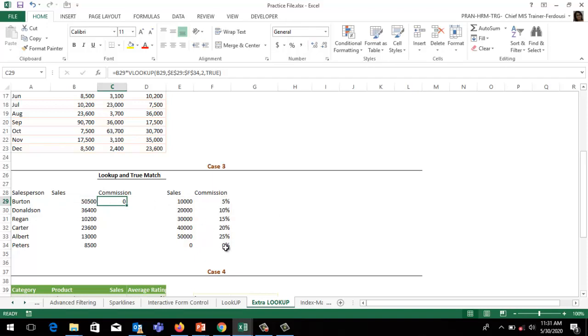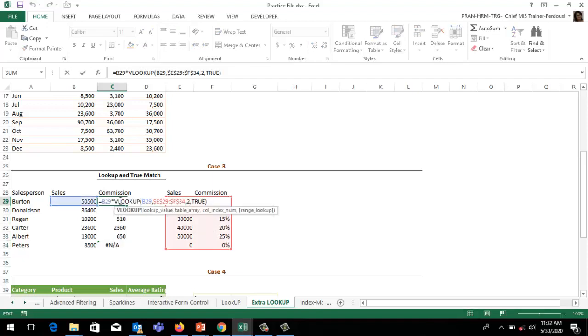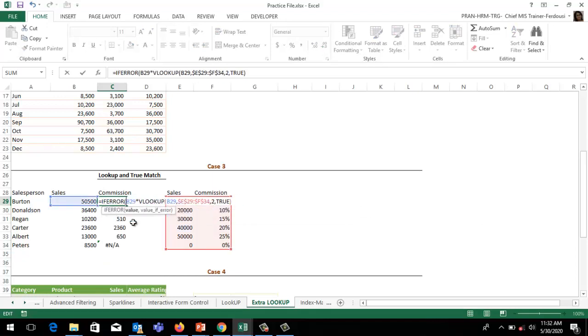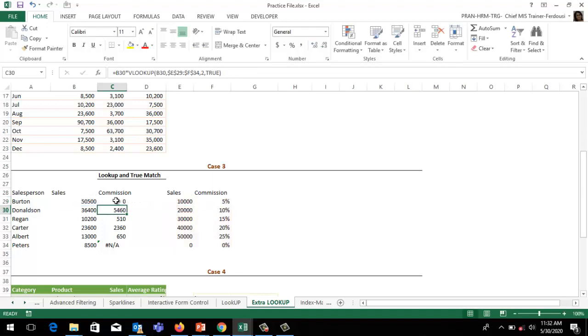50,500, there is no commission, that's why the result is 0. Copy it downwards. 8,500, there is no commission, that's why not available. So now we can use the IFERROR function. If the result is error, we like to say 0, then close the final parenthesis, then press enter. Copy it downwards. This is how we can use VLOOKUP function with true argument. Go for the next case.